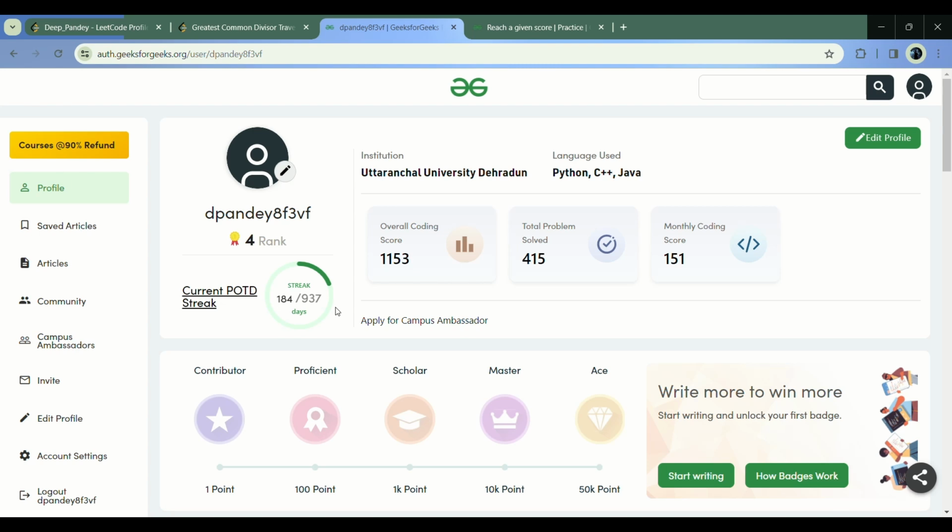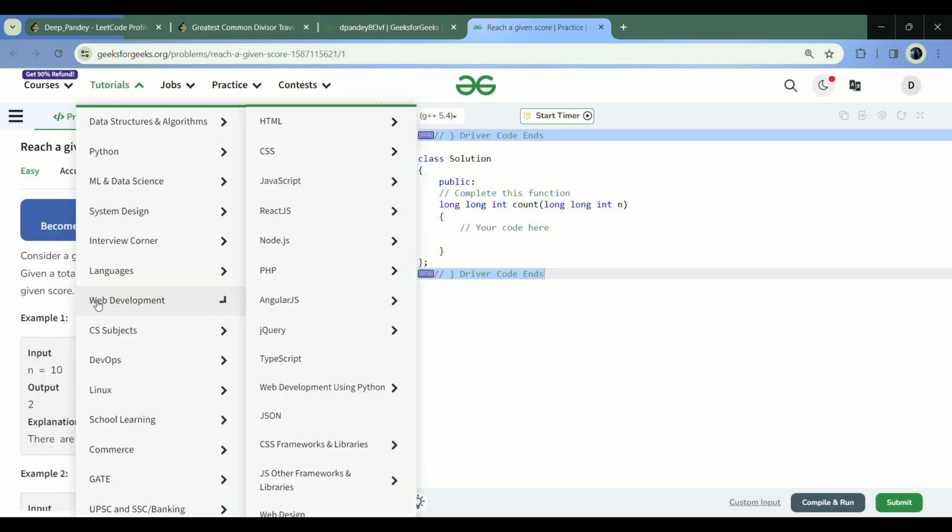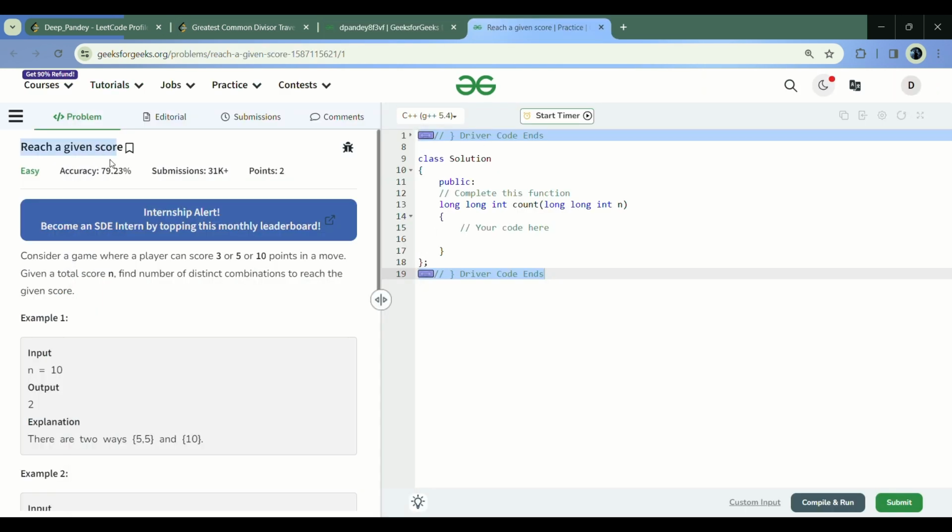Hey everyone, today we'll solve the problem of the day on Geeks for Geeks. Today's problem is Reach a Given Score, which is an easy level problem, and the accuracy for this problem is 79%, and it's for just 2 points.